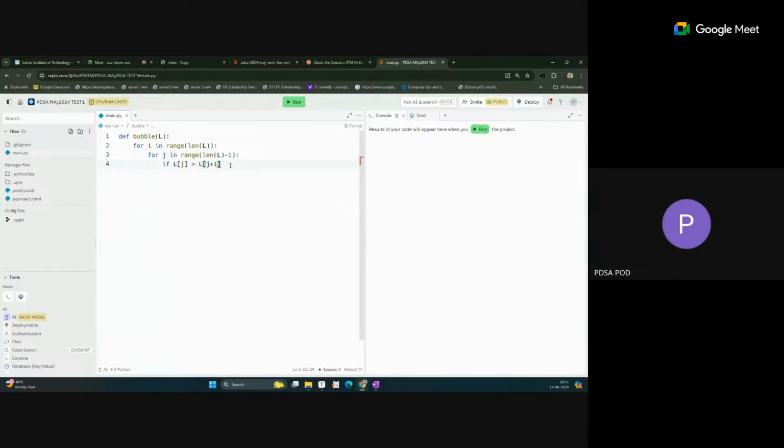If the previous element is greater than the next element, we will perform the swap. So here we will perform the swap: L[j], L[j+1] equals L[j+1], L[j]. Okay, equal is missed.